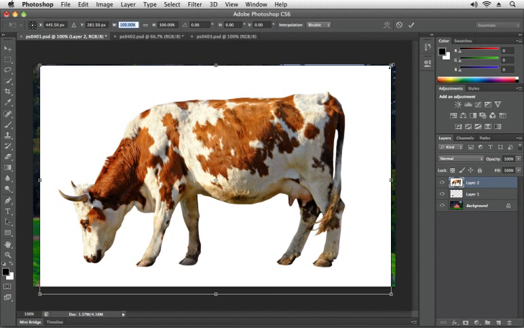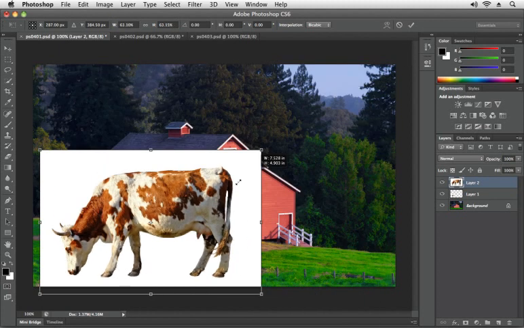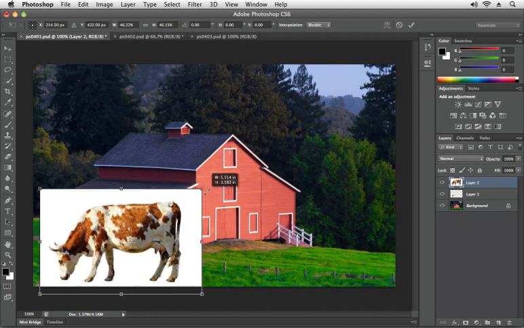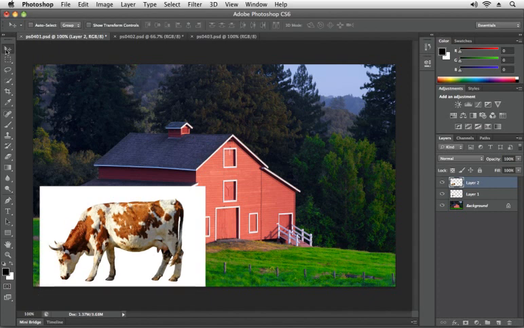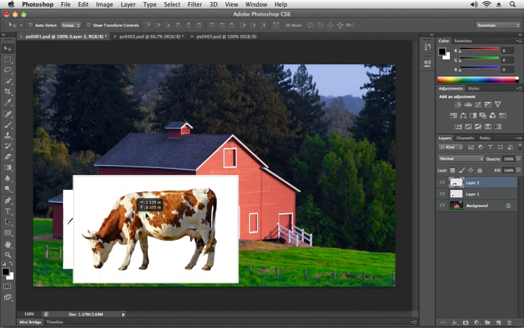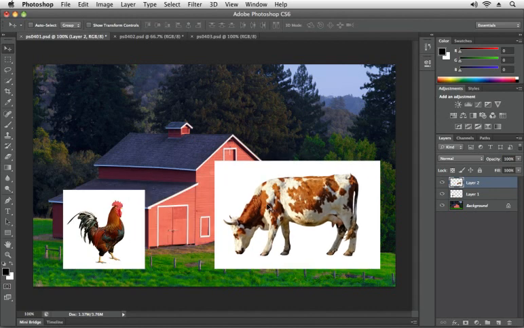So I'm holding down the Shift key and grabbing a corner and sliding the cow down so it's a more reasonable size. And you can just visually pick any size that you want. But when I'm done, I either need to hit the return or enter key or this little checkbox up here for committing that size. I'm still on the move tool. I'm going to move the cow over.